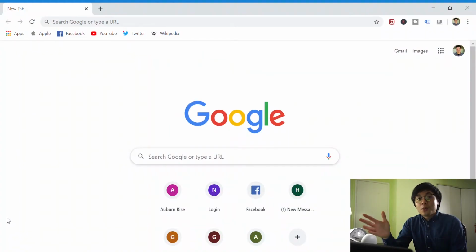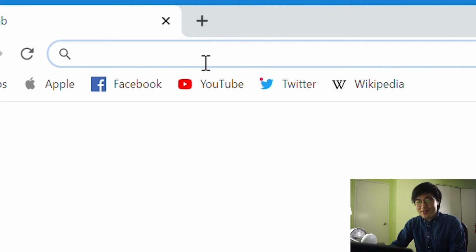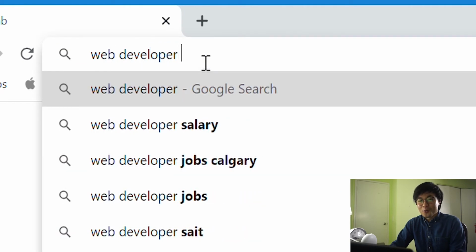Hey guys, so now I'm going to show you my screen right now, which is the Google homepage, to really walk you through exactly how to install the Google Chrome extension that I mentioned earlier, and how to really use it on a website, for example. The tool is called Web Developer Chrome Extension.